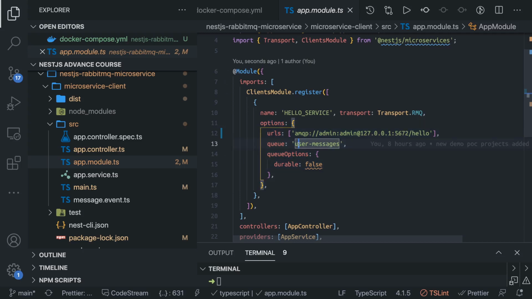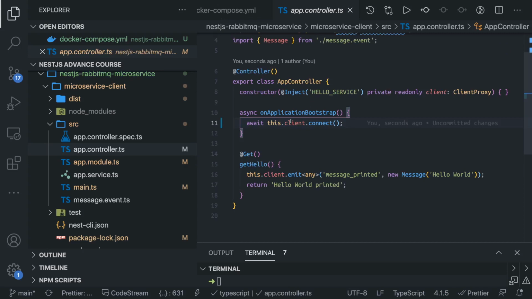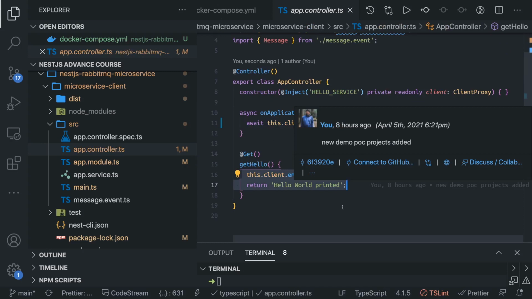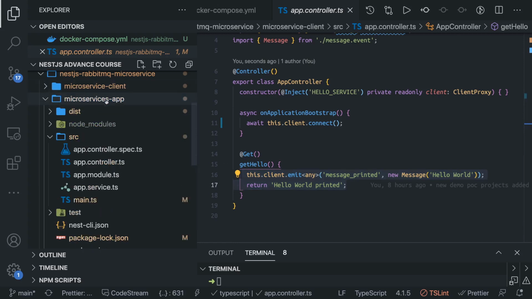So this is our microservice client, and it is going to post a message to this particular connection of a RabbitMQ. And if you see in the controller, we have a simple HTTP GET. It is connecting to the client, and it is doing a simple emit. Whatever we were doing using TCP is the same. In TCP also we were doing this.client.emit. Now it is RMQ, but still we are doing this.client.emit. So this particular message, instead of going directly to the second microservice, will be sent to this RabbitMQ, and there is another microservice server, the receiver side of the microservice.